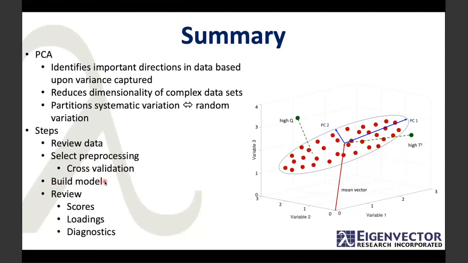And then once you build your model, take a look at scores for relationships between the samples, loadings for relationships between the variables, and the diagnostics, in particular Q and T squared, to see whether your samples are unusual with respect to that model space.